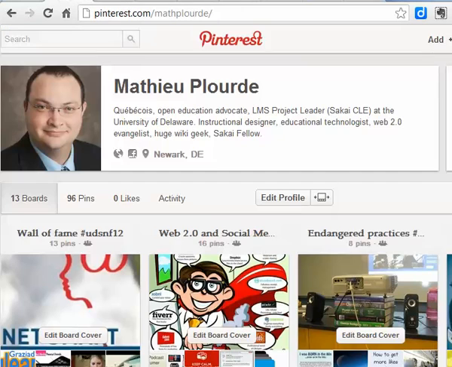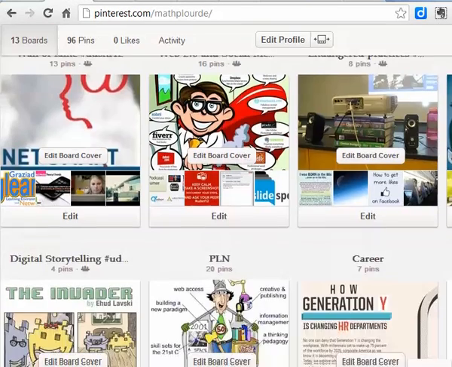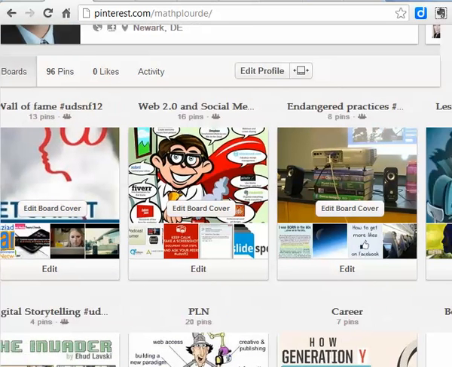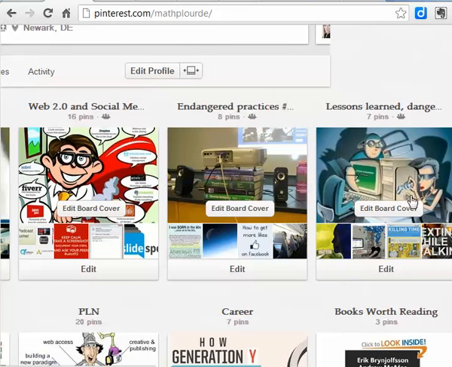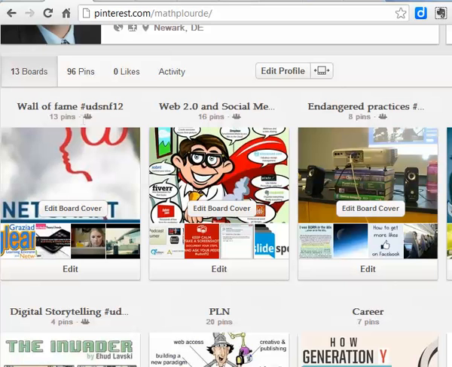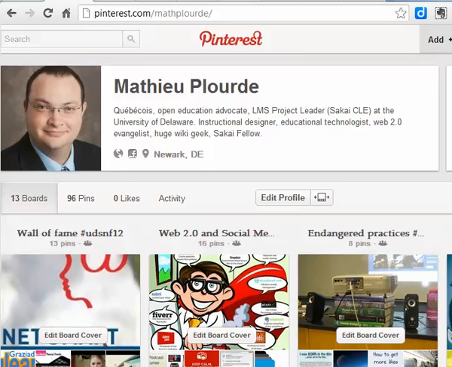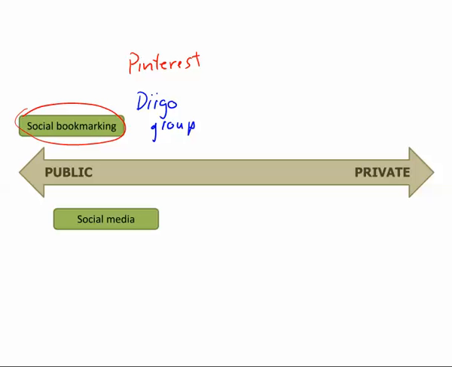The other one we're going to use is Pinterest. I've created a couple of boards for you already: the Wall of Fame, Web 2.0 and social media tools, endangered practices, digital storytelling, and there's also lessons learned, dangers, and so on. I'm going to be sharing those boards with you so that you can pin whatever you find, and Pinterest is going to be more of a visual way of keeping track of what we're discovering. So those were the two social bookmarking tools that we're mostly going to use during the semester.